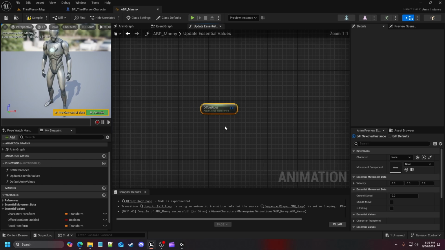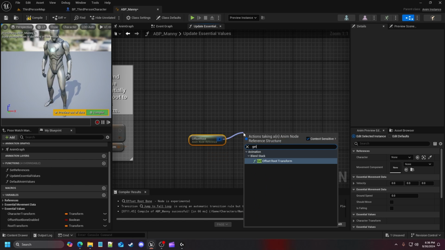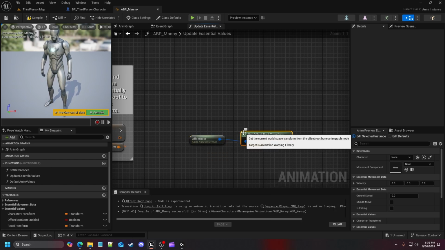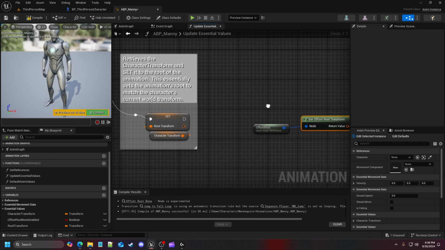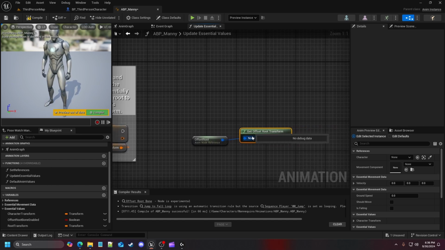So this is essentially why we had to give it a tag, so that we can call this, because now that we have this node, we can drag off of it and do a get offset root transform. Again, what we're trying to do is get the current world space transform from the offset root bone Anim Graph node. You can see that the target is from the animation warping library, so we wouldn't be able to get this node to modify our transform and update our root transform if we didn't get that plugin.